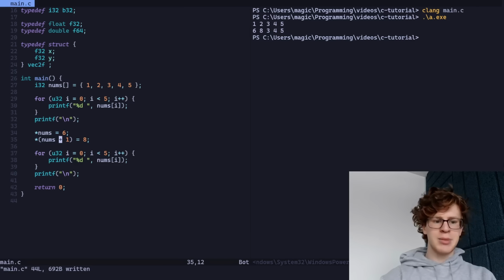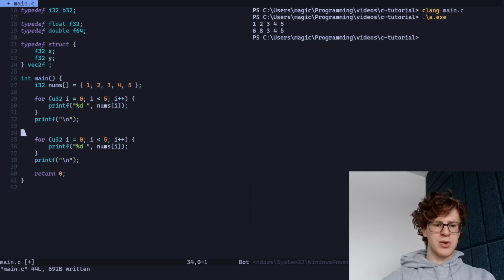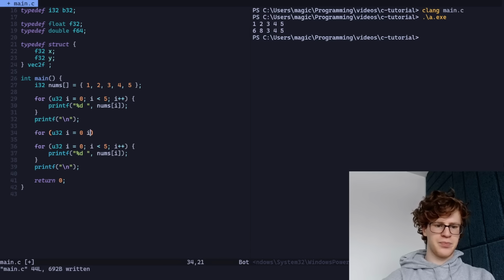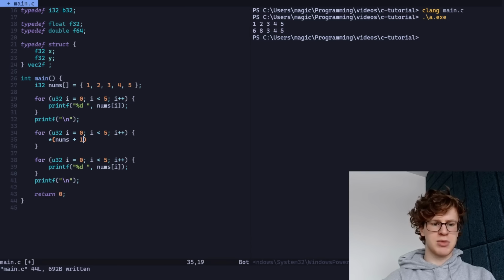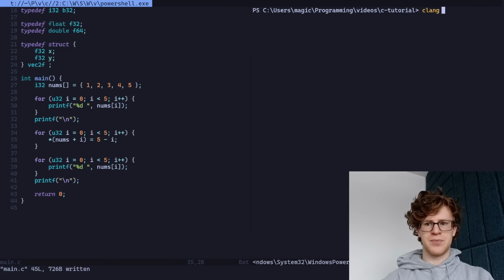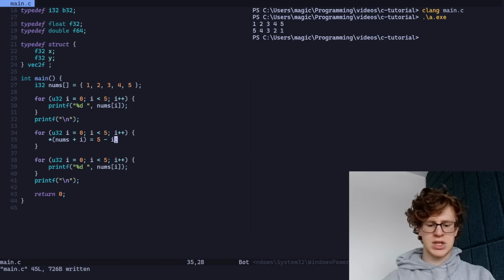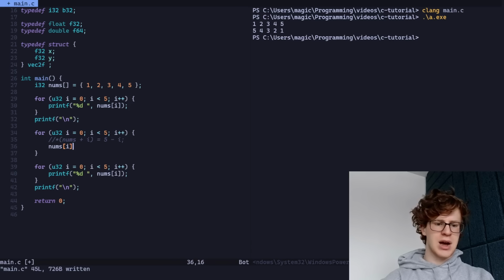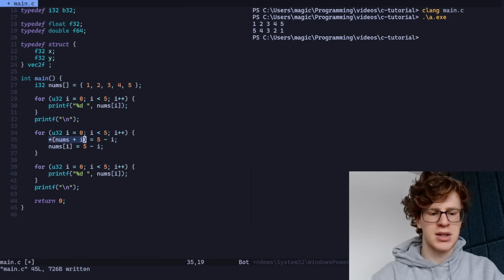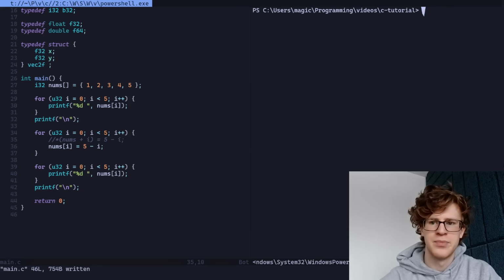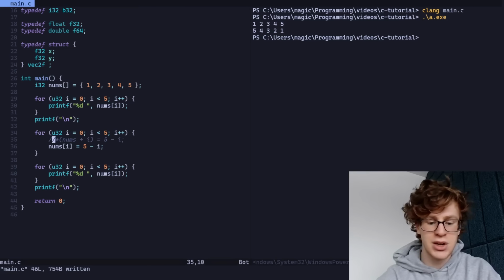So that means here, if we wanted to, let's make a quick for loop for all the elements of the list. We can use that thing we just did, nums plus i, dereference it, and then here, why don't we do 5 minus i. So now we get 5 to 1. So this is just the same as dereferencing it. That means nums[i] is equivalent to nums plus i dereferenced. That's literally what array access is.